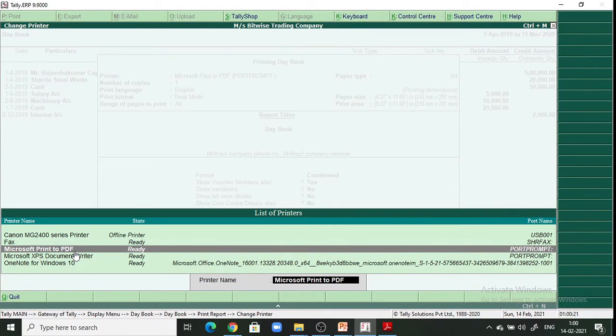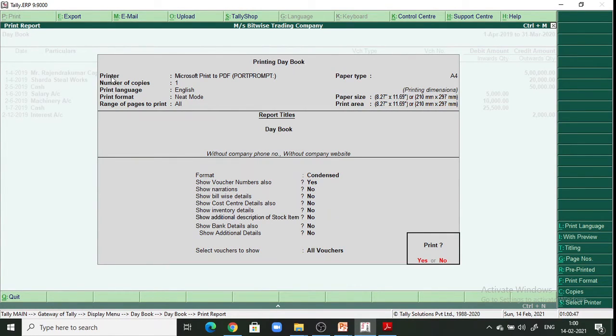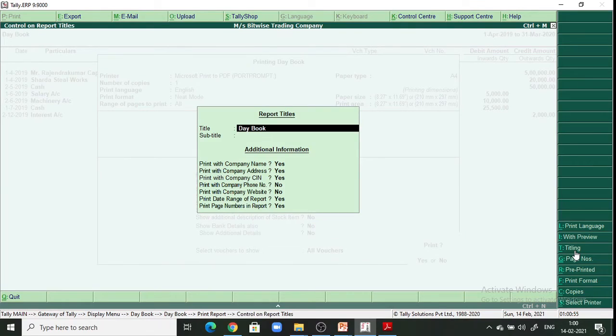If you have a printer attached to your laptop or PC, you can simply select the name of your printer, but I am going to export this to a PDF file. That's why I'm selecting Microsoft Print to PDF. If you have a printer, you can select that printer name. And then here at the top you can see the name of the printer. And then you can also give your title by clicking on the right side. There is title. You can change the title of this report.